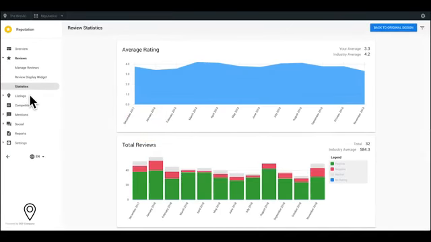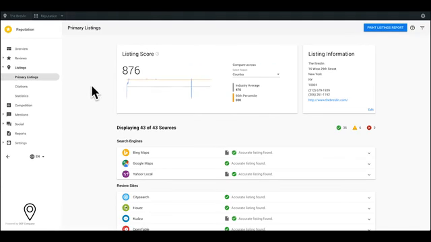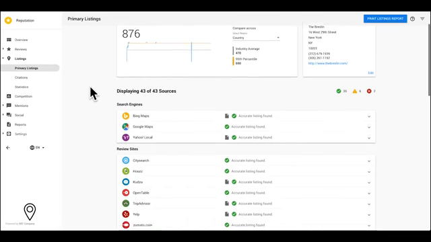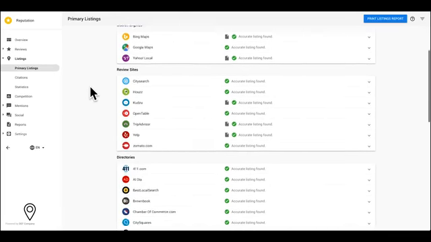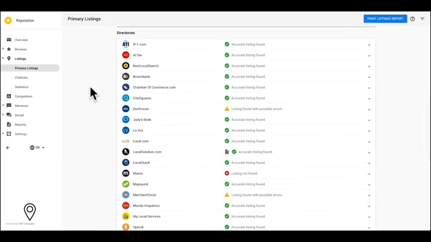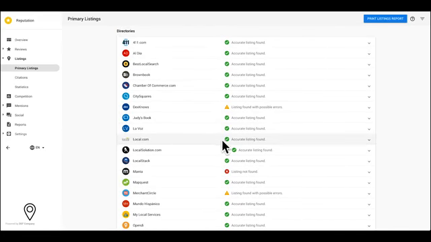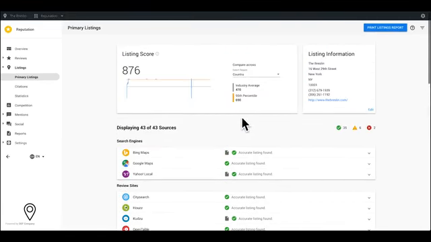Now for listings. It is important to ensure that your business is listed on as many relevant listing sources as possible, and that key data such as your name, address, and phone number is accurate and consistent. The Primary Listing sub-tab analyzes your key information on relevant search engines, review sites, directories, and social media sites, and shows you whether your business information is accurate, found with possible errors, or not found. We're matching the sites with the info provided in the section at the top.